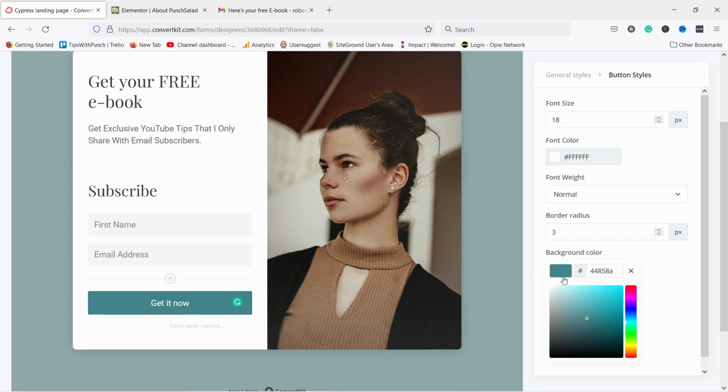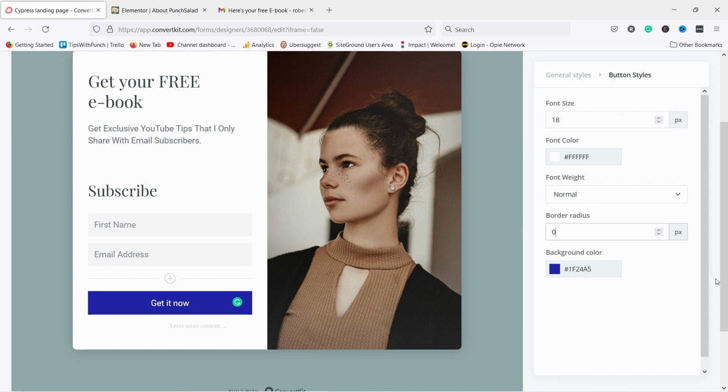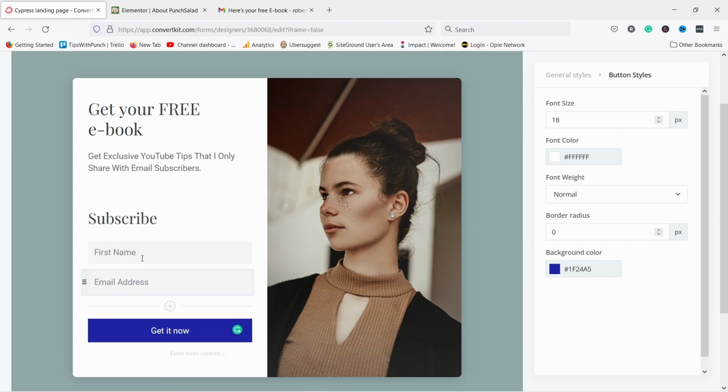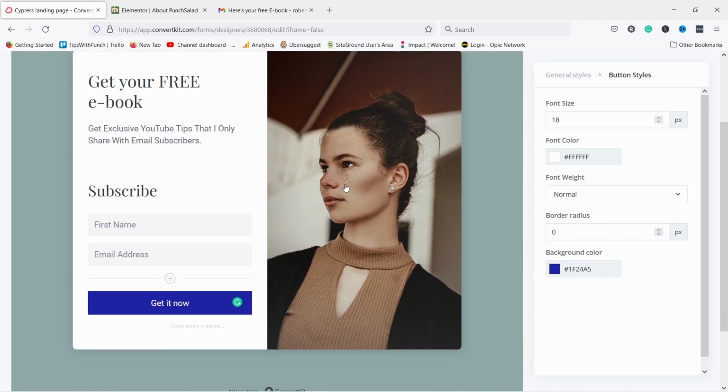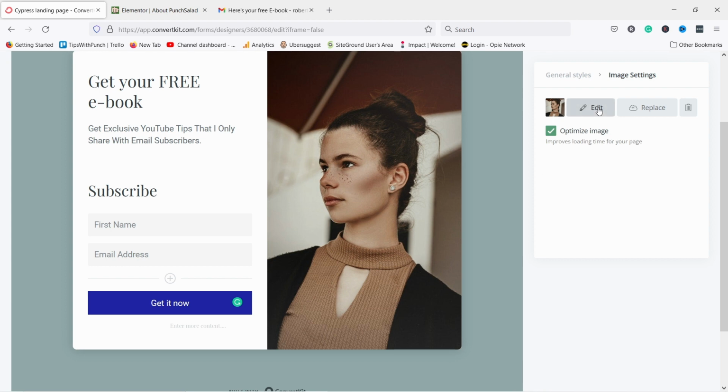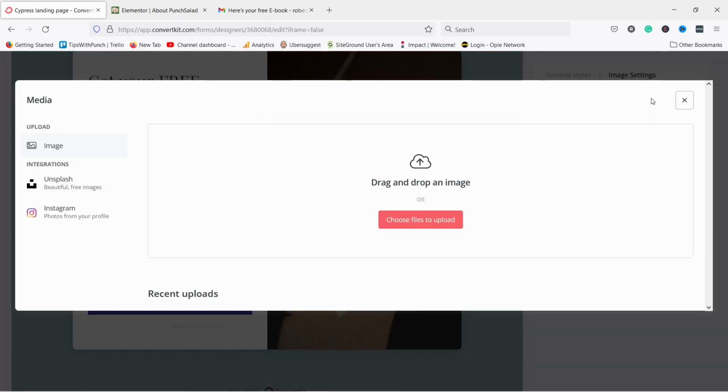Let's choose another background color, something more like blue, like this. And then I'll change the border radius again to 0. Just better style that way. Font weight is up to you, and this looks fine right now. And I actually need to change the picture. So if I click on the picture, I can replace it now.